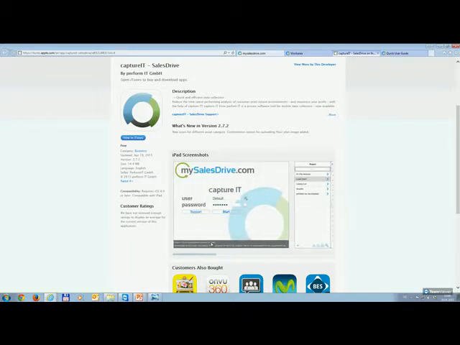In the first screen of the Capture IT model, you see the login screen where you enter your login credentials. You can use this settings button to change the server. If you're using the trial server, type in www.mysalesdrive.com/trial. If you're using the Konica Minolta productive server, type in www.mysalesdrive.com/KonicaMinolta.